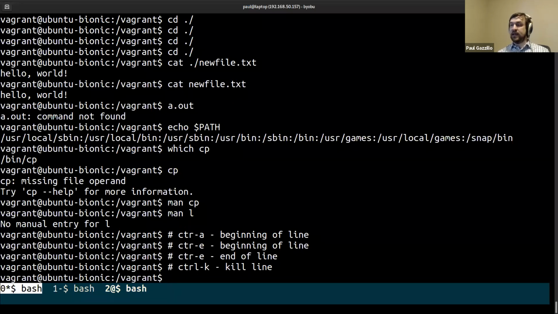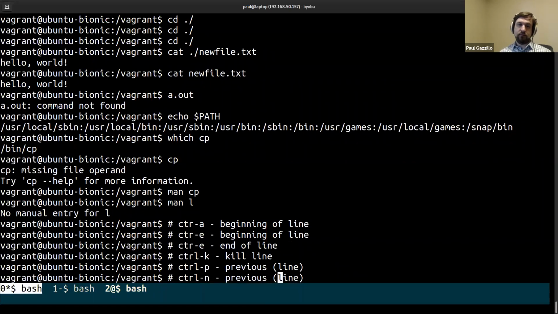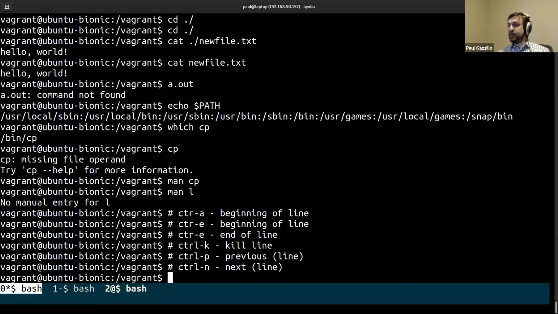And yes, as somebody said, up and down arrows. Oh, this is also essential for speed on the command line. Up and down arrows, or Control P for previous, Control N for next. Or up arrow, down arrow. Allows you to view all your previous commands.